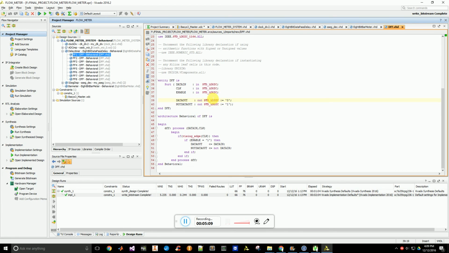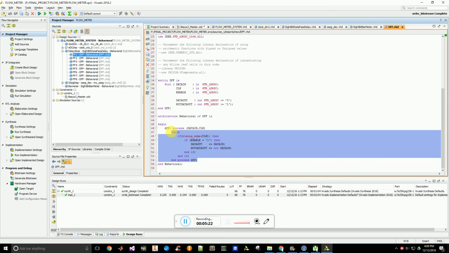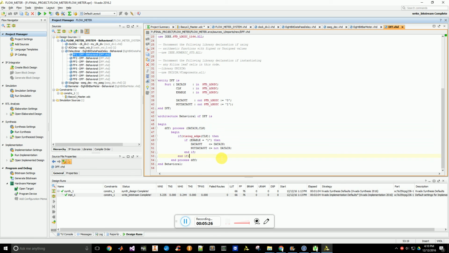So here's how this works. We come down here and let's describe it. And here we go. This is one of the lowest level components. Nothing else makes up this component. It doesn't have any sub-entities or anything like that. It's pretty simple. It says we use a process here, and we say begin. So process begin if rising edge of clock.